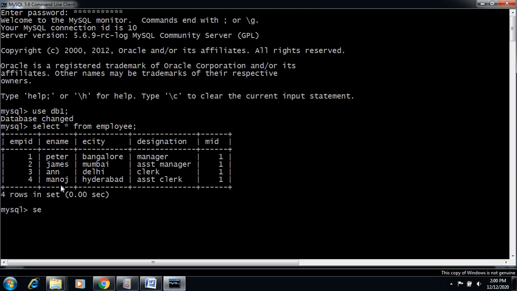Perform the self join. In order to perform the self join, I have to write: select e2.name, e1.ename from employee e1, employee e2 where e1.employee id is equal to e2.MID. So this will perform the self join.